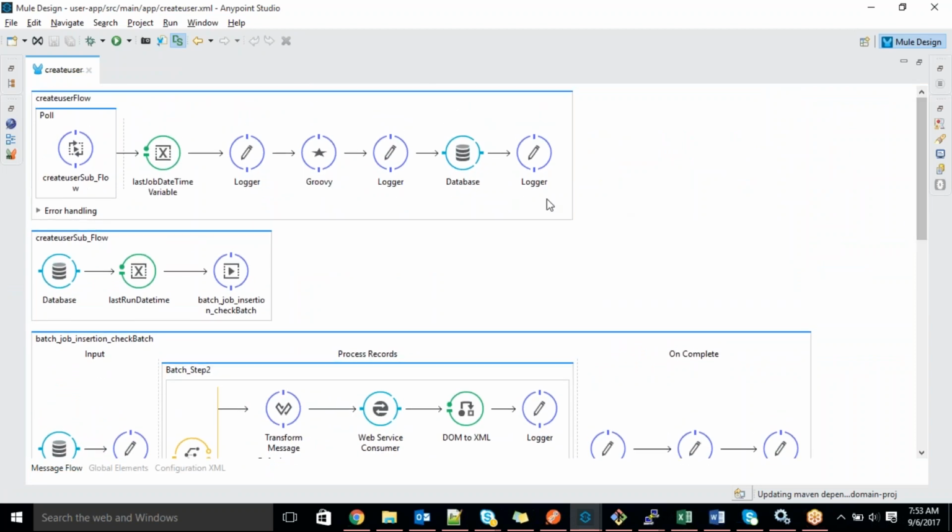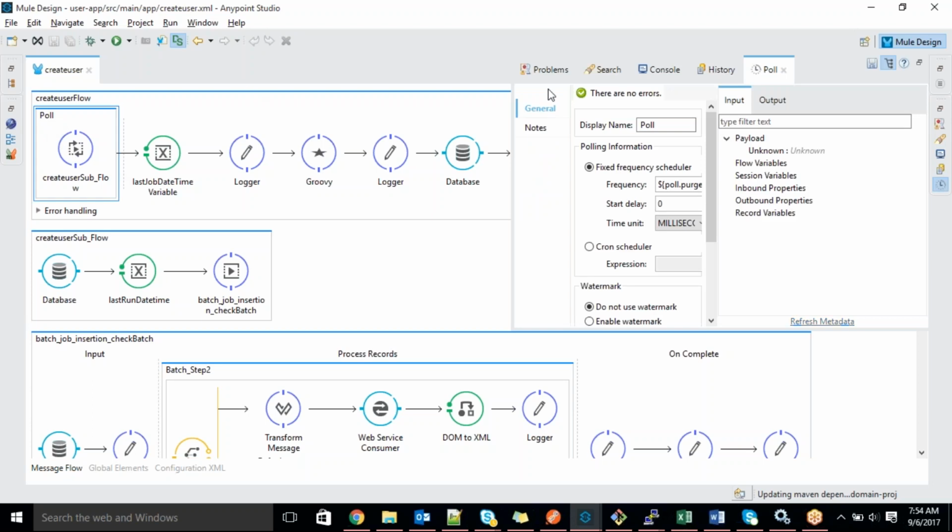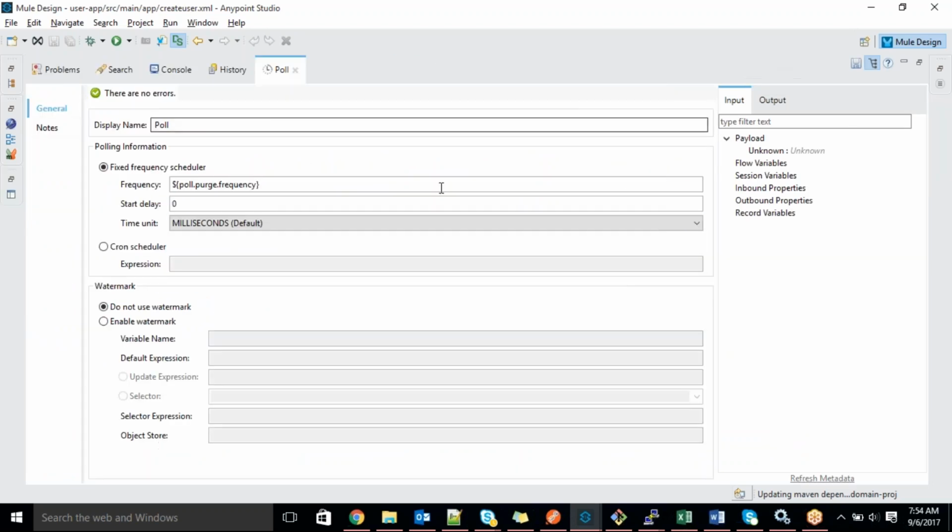Earlier we discussed the poll component, guys. You people are aware of it. Based on the time, you trigger an event or trigger some flow, whatever you mention inside. Based on the time, it will call it, right? So that is a poll component. You can schedule a certain time.